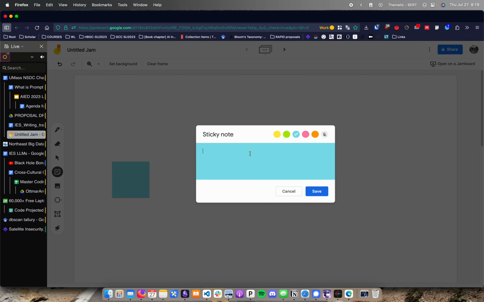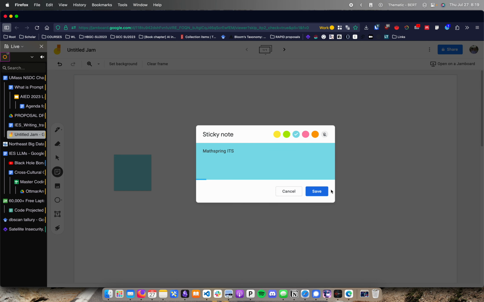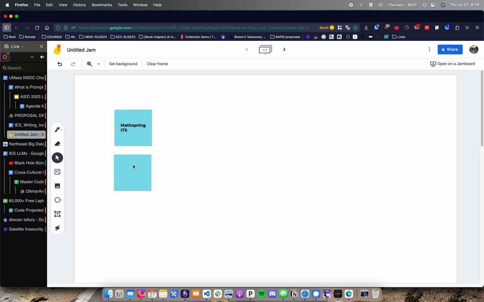And so the first stage that we're going to focus on is the tool itself, which is the MathSpring intelligent tutoring system. So when I log into this system, I am able to see a lot of math word problems. These are word problems that are either multiple choice or fill in the blank type, right?